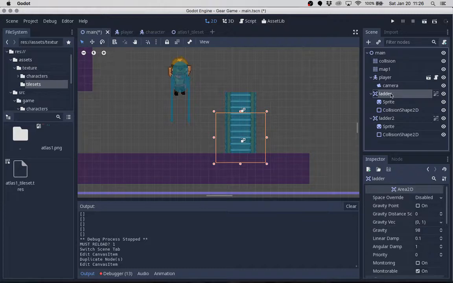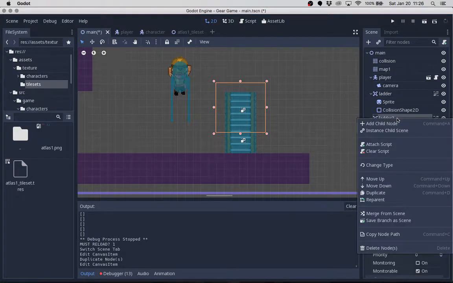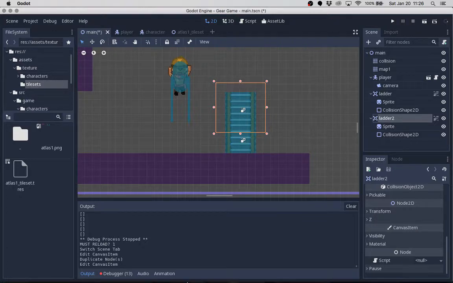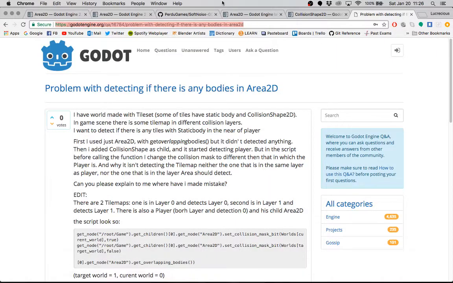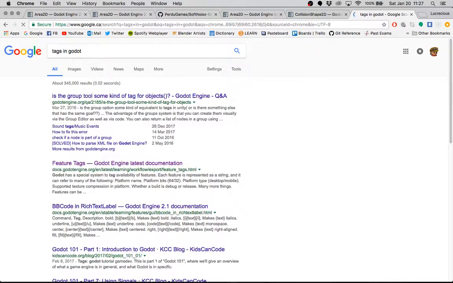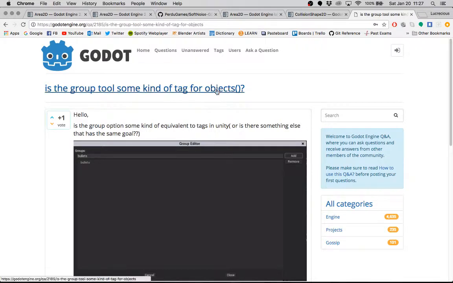So how would I know this is a ladder? Well, I don't. It'd be cool if I could just have tags in Godot, just have tags to know what object is what. Maybe I can do that. Tags, Godot. Oh, I get it. I could have groups. I could have groups.